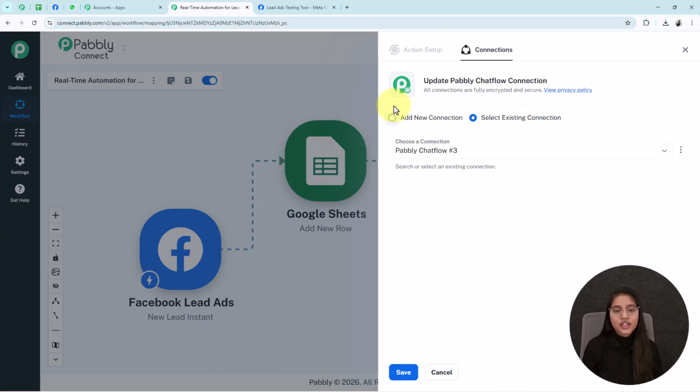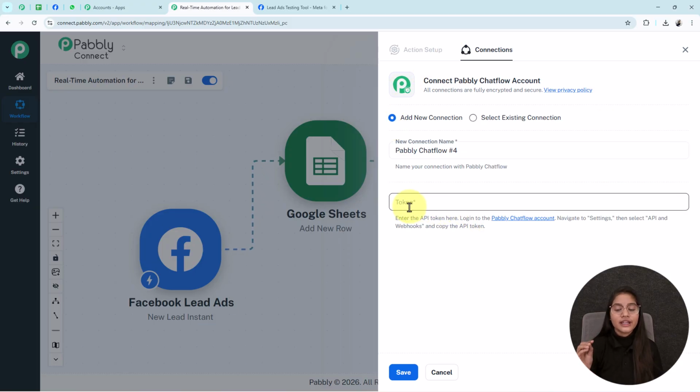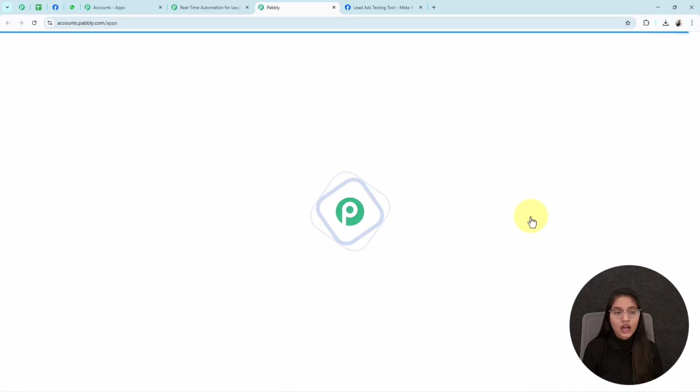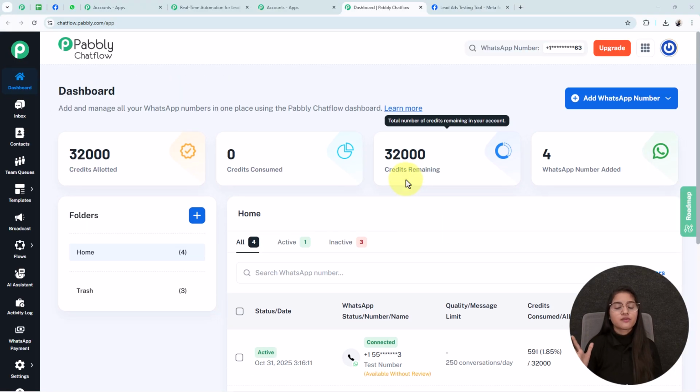Here I am going to make a new connection, so I will click on this add new connection. Once you click on it, it will ask you to enter the token that you can get from your Pabbly Chat Flow account. So now I am going to take you to my Pabbly Chat Flow account. So this is the dashboard of Pabbly Chat Flow.